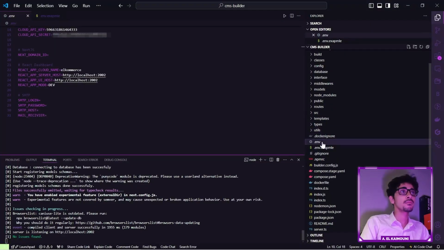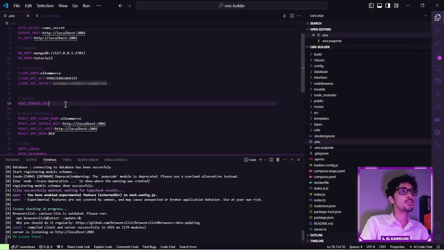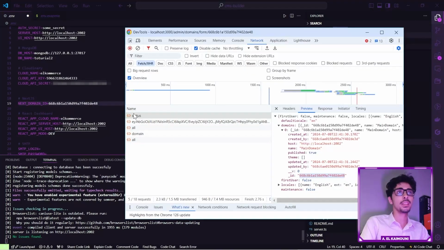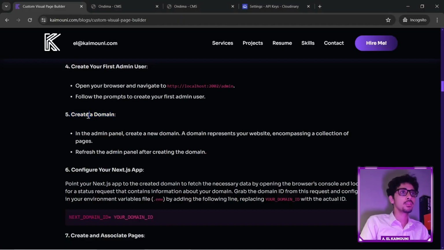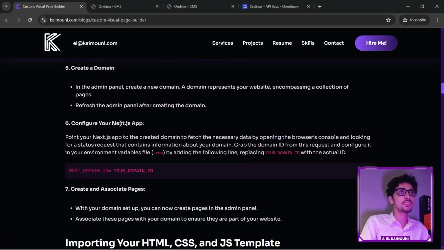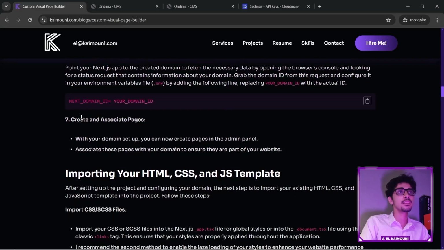So here's the environment variable. In the next domain ID, we have to put the domain ID that we created. You can get it from the status request. You're going to find it in the domains. The first domain will be the ID here. All right, great. So now let's go back to our blog. We created a domain and configured our Next.js application. The next thing is to create and associate pages.